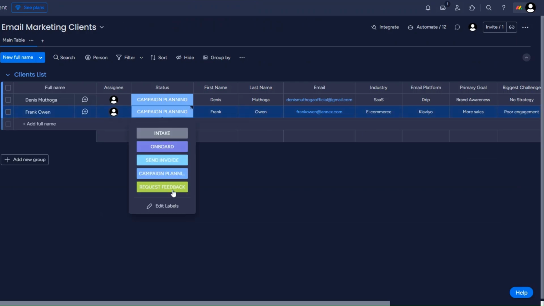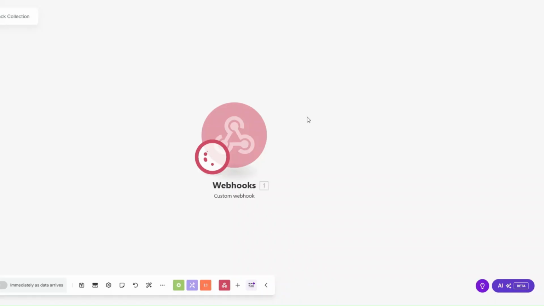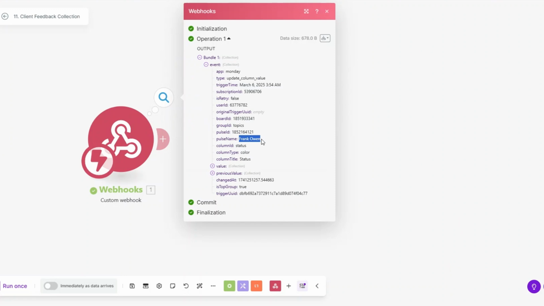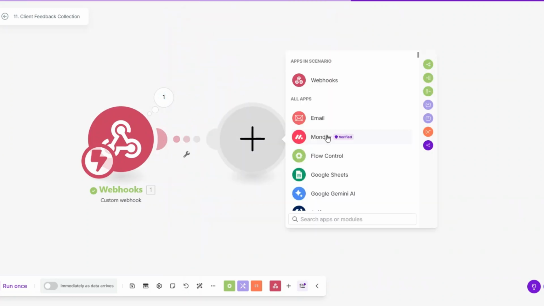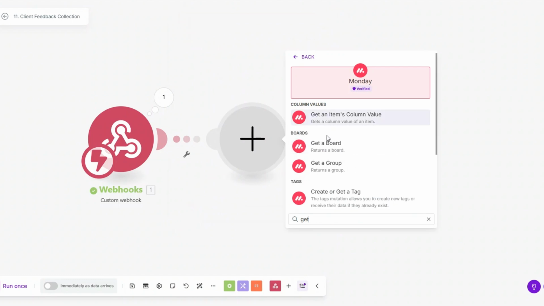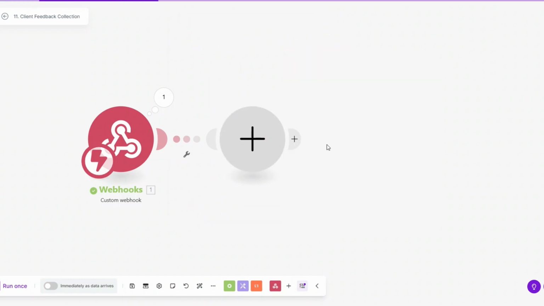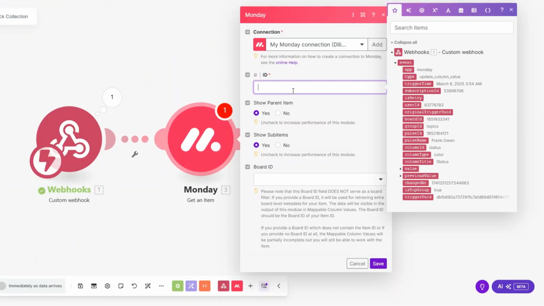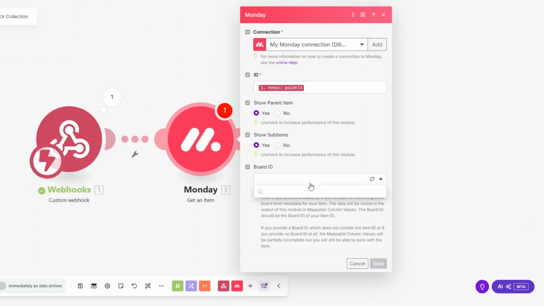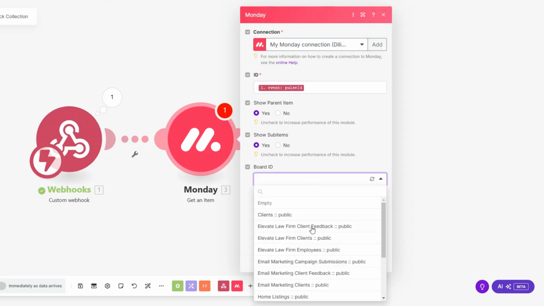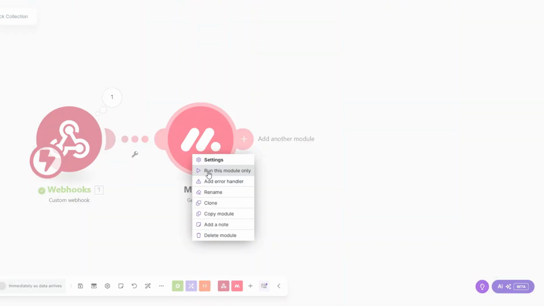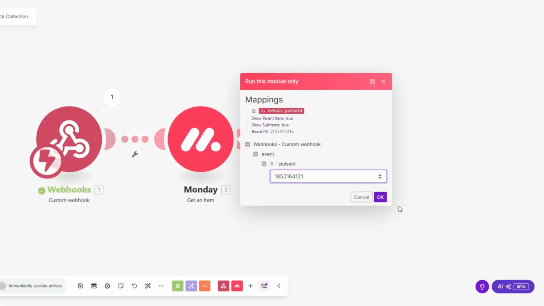To test it, I'll change the status of one of our clients to request feedback. You can see the specific client whose status we just changed. To get the rest of the information, I'll copy this post ID. And here I'm going to add another module. And on Monday, I'm going to search for the get an item module. Click on get an item. I'm going to choose my connection. For the ID, we're going to add an ID right here. I'm going to choose our clients board. Choose this board right here and click on save. And here I'm going to run this module only. And paste our post ID right here and click on OK.